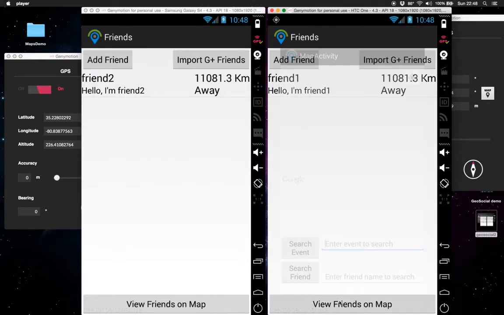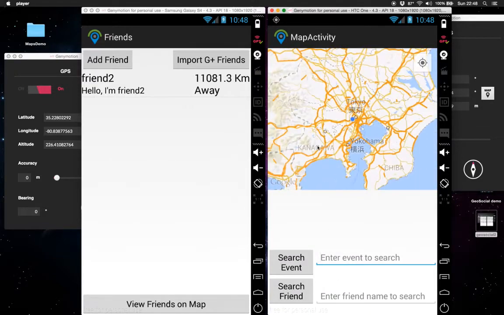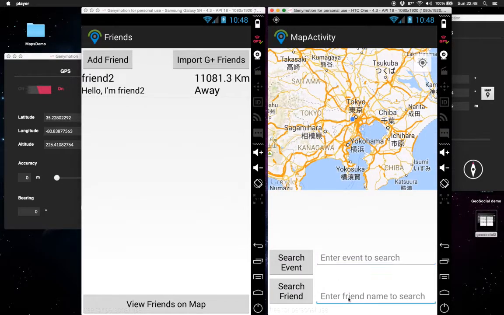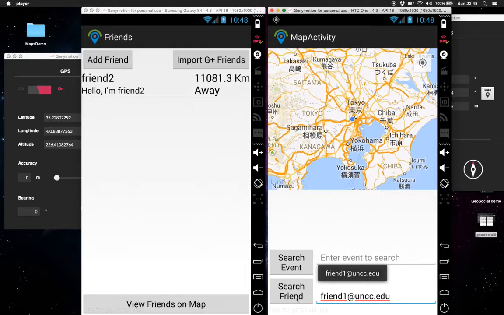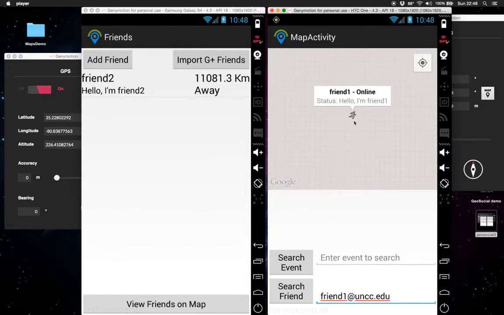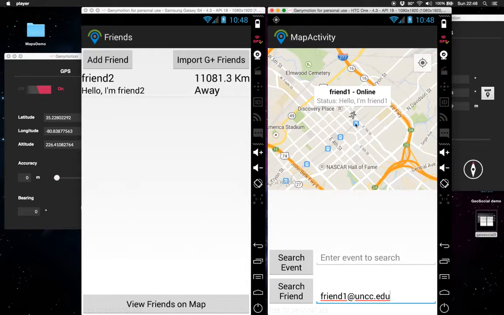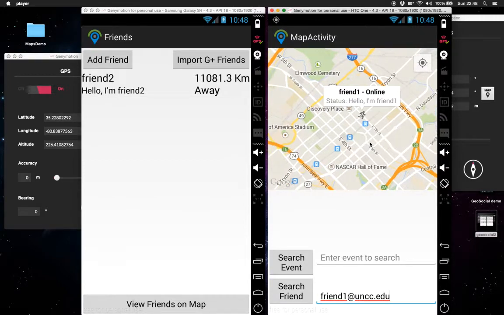And we can view him on a map. It turns out friend 2 is in Tokyo. That's pretty far away. So let's look for friend 2. We can find them, right? Alright, so if you wanted to, we could find friend 1 like that. That's hello, I'm friend 1, right?